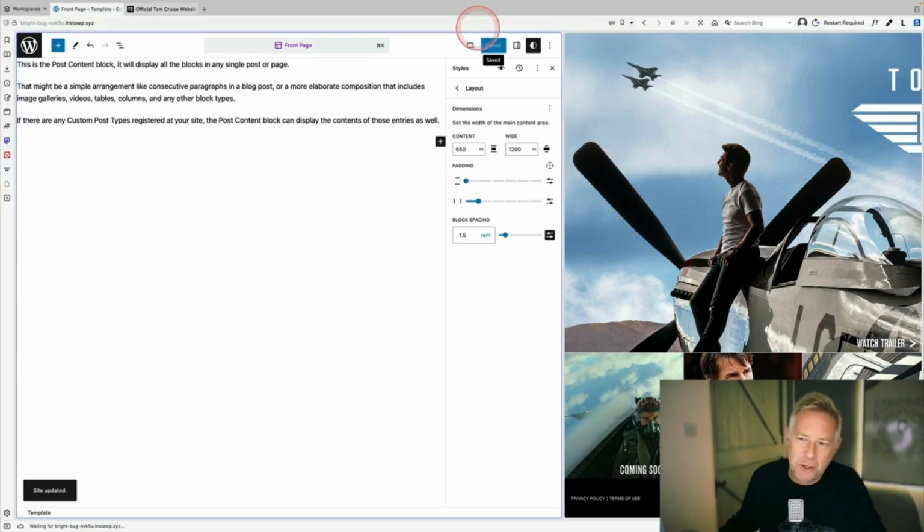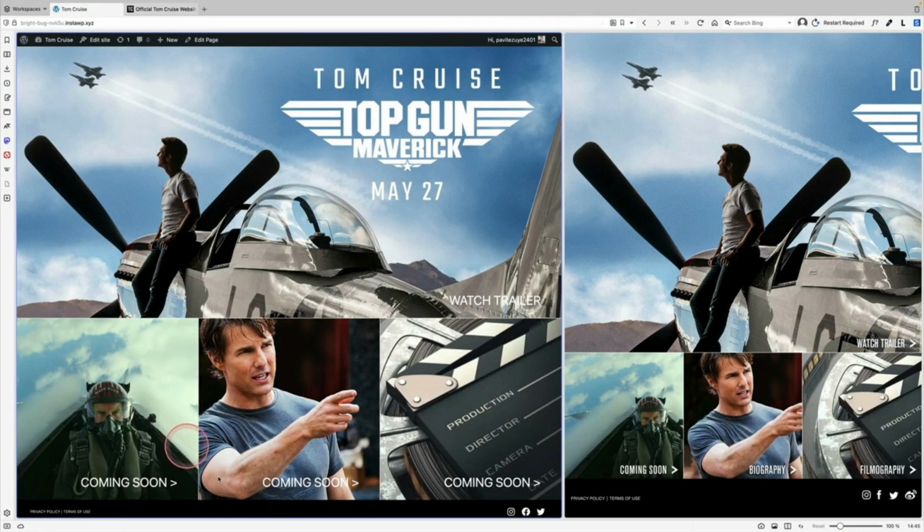Just change that, reduce it down, and click Save. So here's my page, looking pretty spot on. I haven't changed all the text, but that wouldn't take long at all.